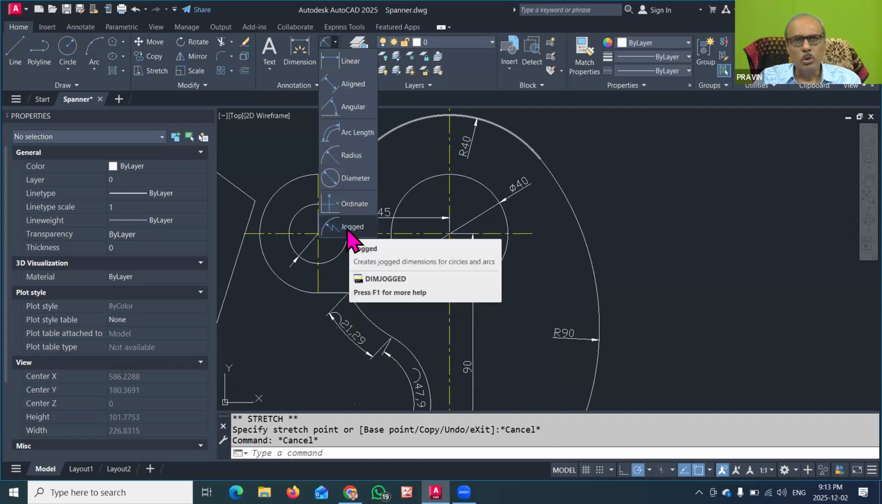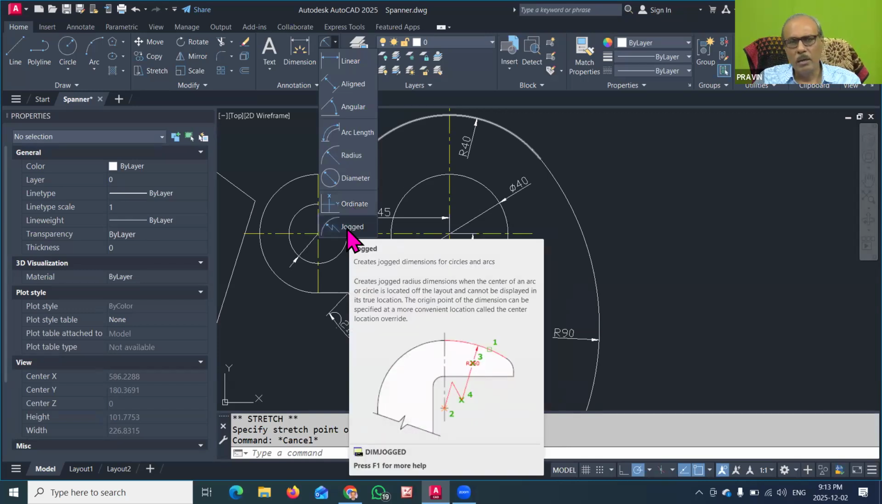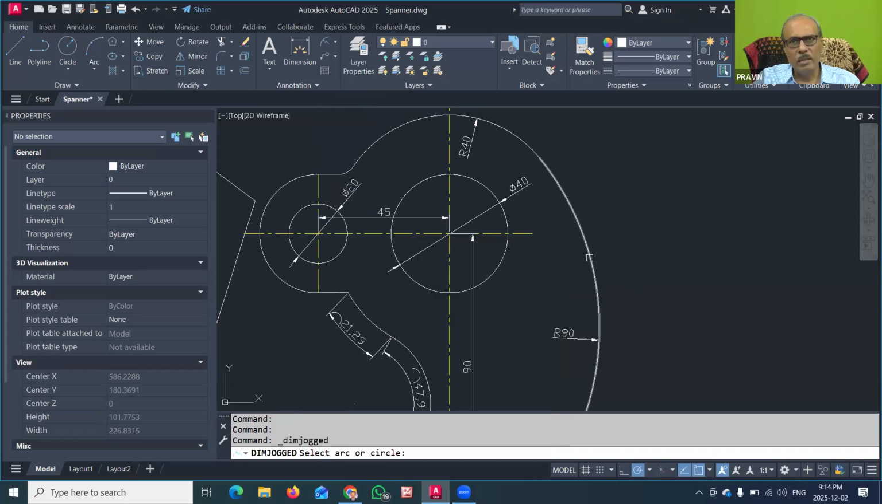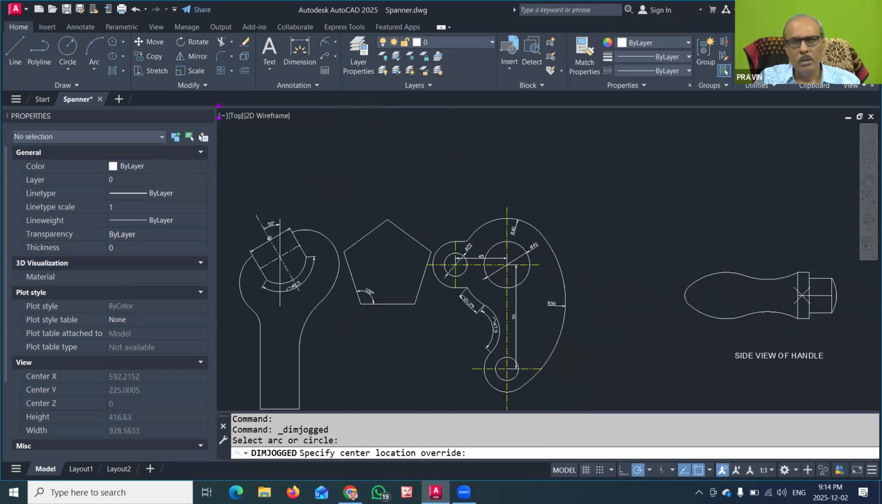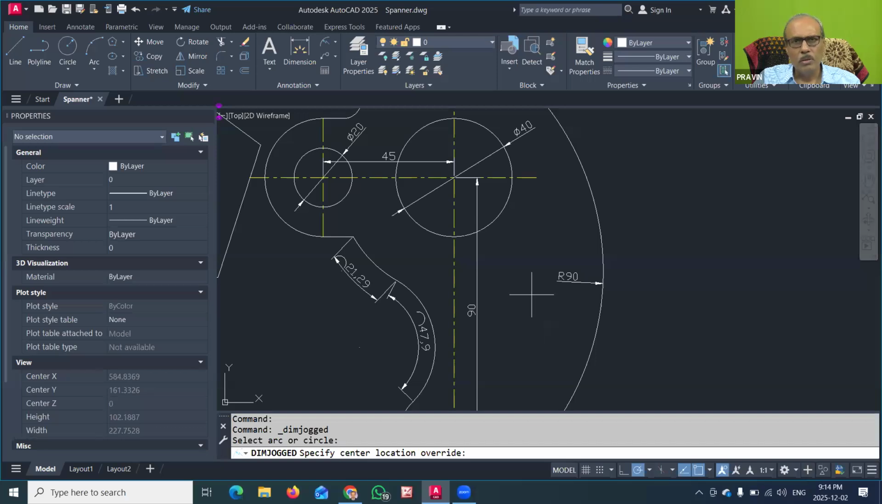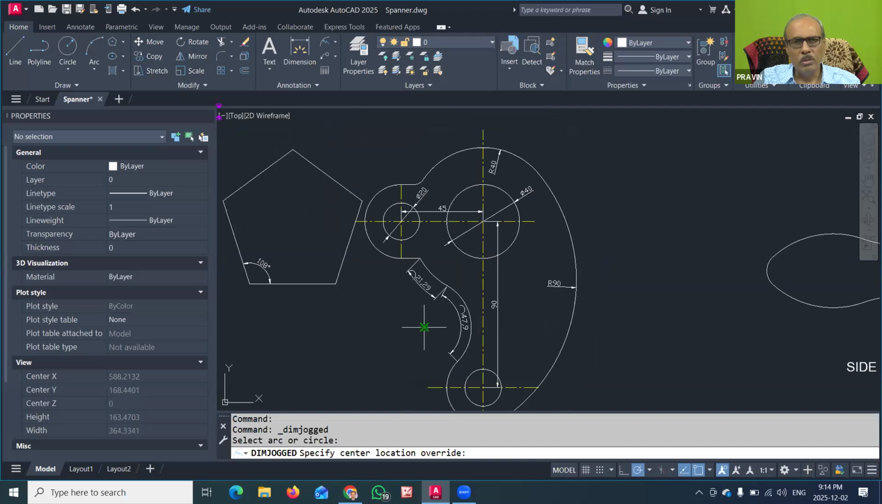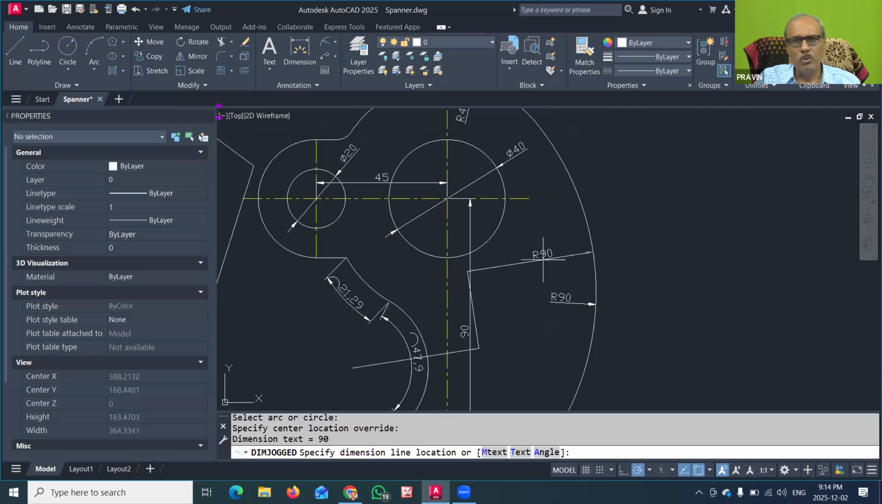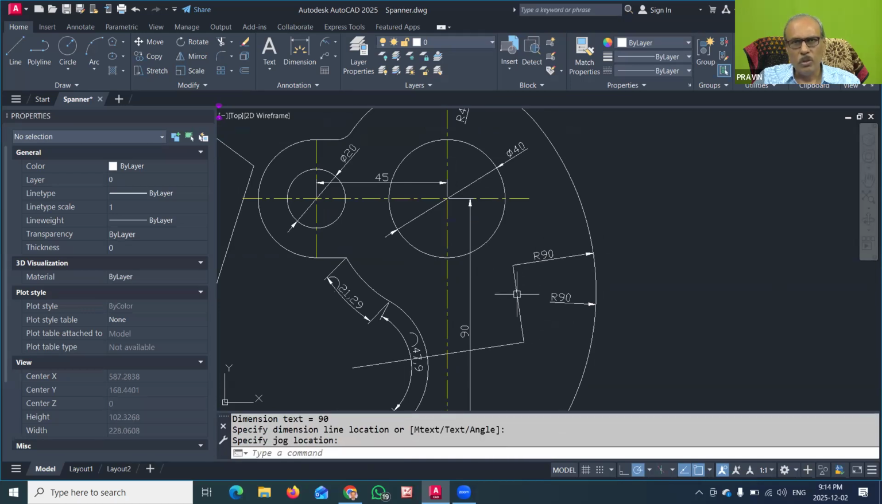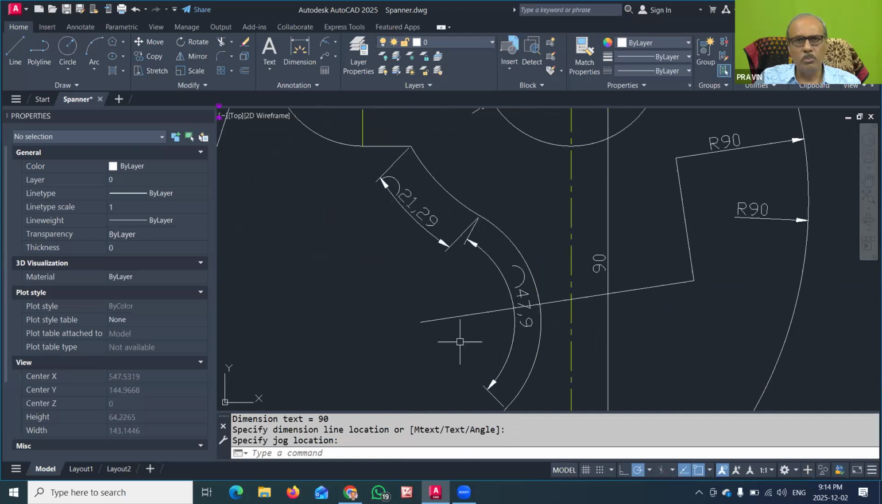And then another is the jog dimension. For a larger radius, we have to show the jogged radius. In that case, we can use this jog radius option. You can see that this is a larger arc. I will click this arc, and now you can click here to show the center. Now this is the center, and here you can show the jog radius. I have shown this point as the center of this arc, and this is the 90.